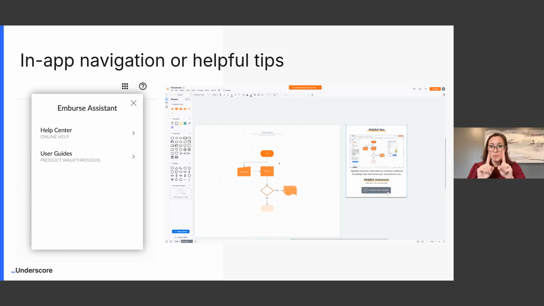On the right-hand side, and you might have to zoom in a little here, is an example from Lucidchart where they show you in a side modal off of where you're building tips and templates and guides that they have that could help you as you're building in Lucidchart.